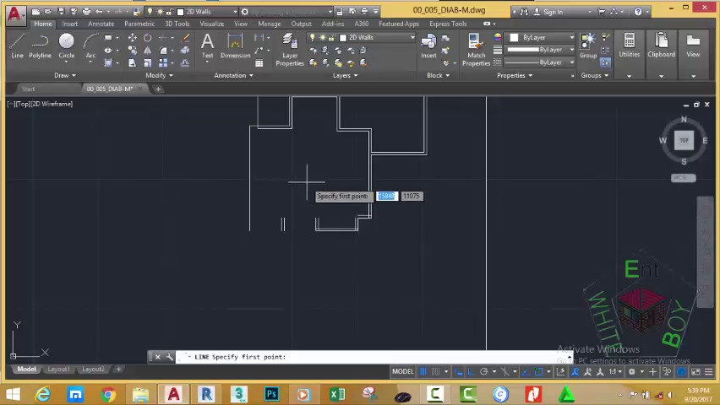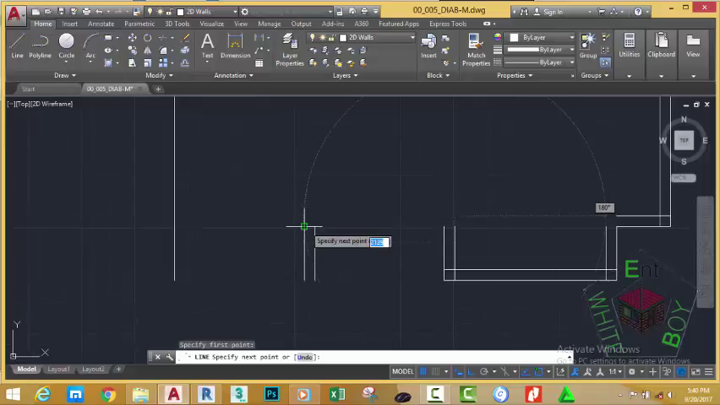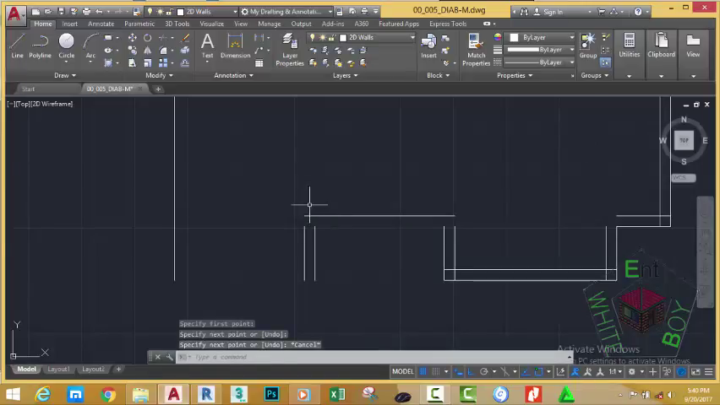At the specified first point prompt, hover the mouse cursor into this position and move the mouse. Snap into this intersection. Now move the mouse cursor and snap, zooming into this area. Snap into this intersection and click. Press escape to get out of the command.